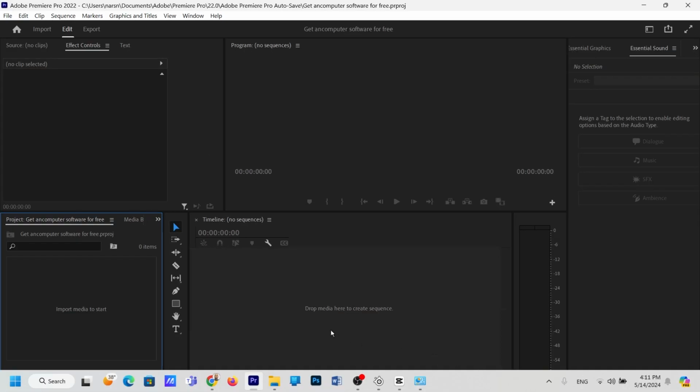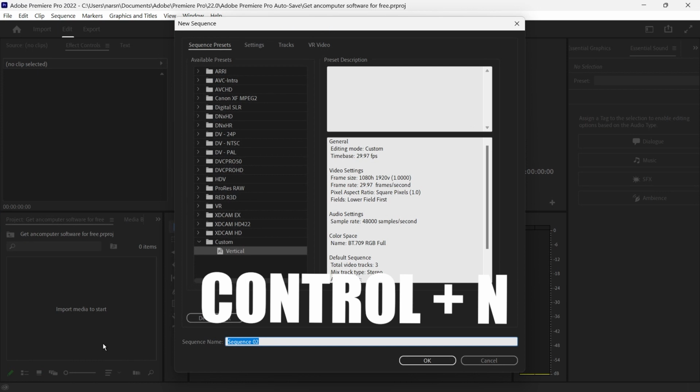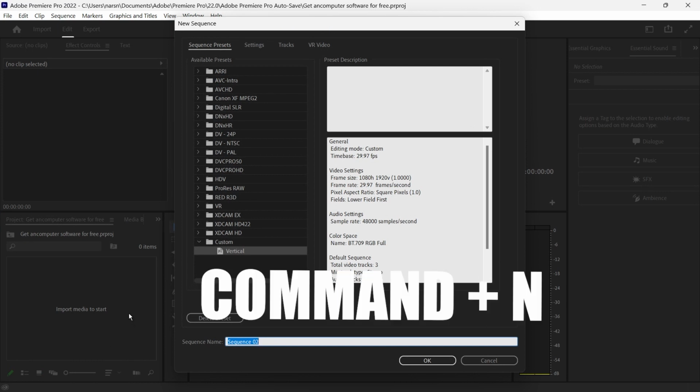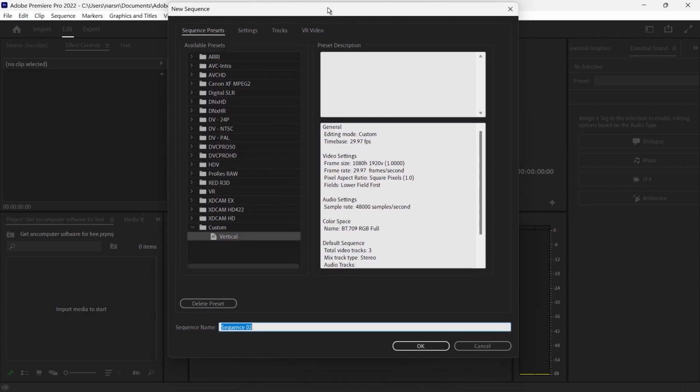Here we are inside of Premiere. The first thing we want to do is create a new project. You just press Ctrl N for PC and Command N for Mac, and this dialog box will open. This is to create a new sequence. These settings I'm showing you work for all basic export videos, and everything you see online today uses these same settings. Here we are on our sequence settings.